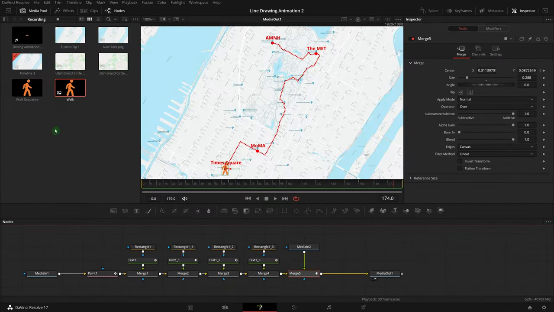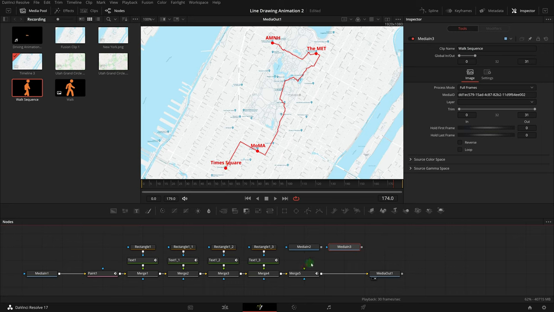Here is an image sequence I prepared for this demo. Drag to the node editor, disconnect the previous icon, and connect the image sequence to merge 5. The duration of the sequence is only 1 second long. Check this loop option in the inspector, so that it repeats itself for the entire fusion composition.